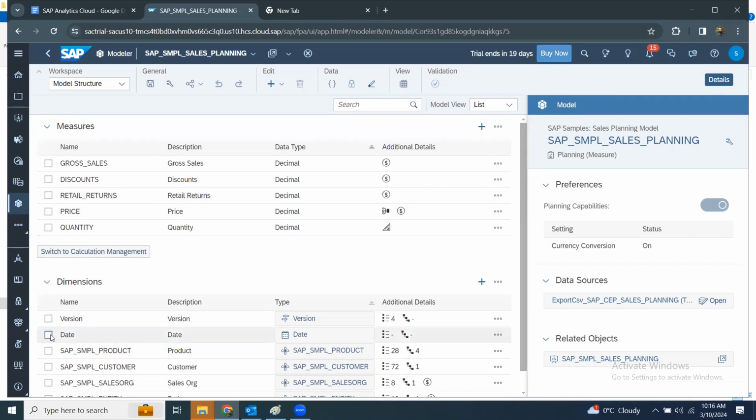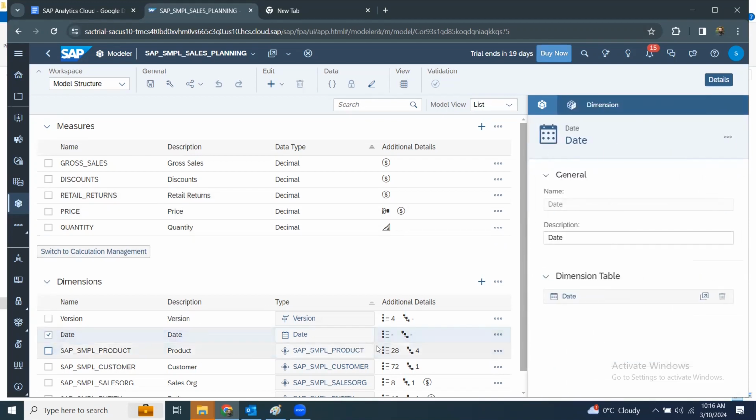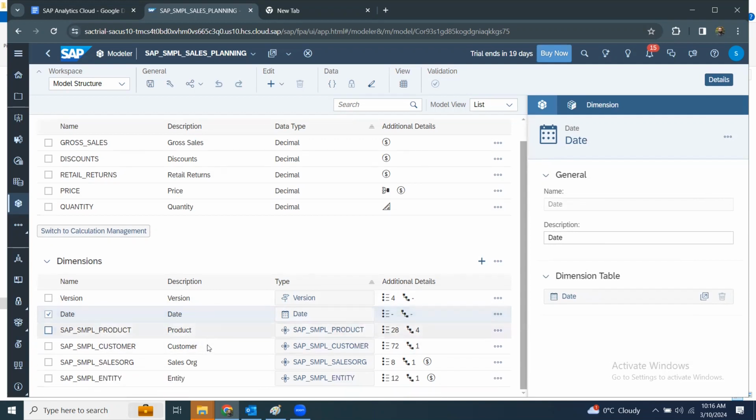Okay, I'm going to go into the date dimension. It is another mandatory dimension that you must have. So you can also see there is no account dimension. We're purposefully avoiding the account dimension because we don't need it here. We have several measures. So it's a measure-based model, a sales planning model.